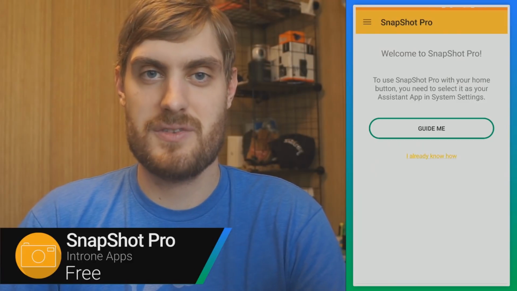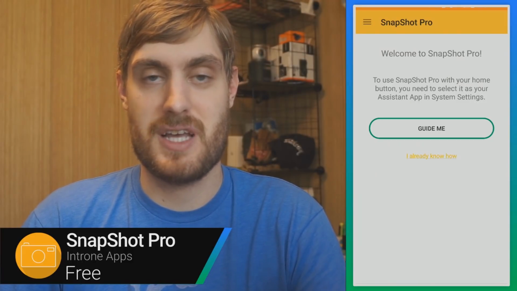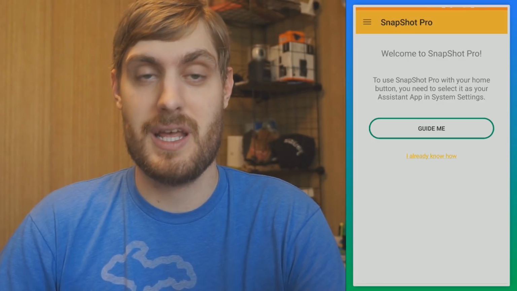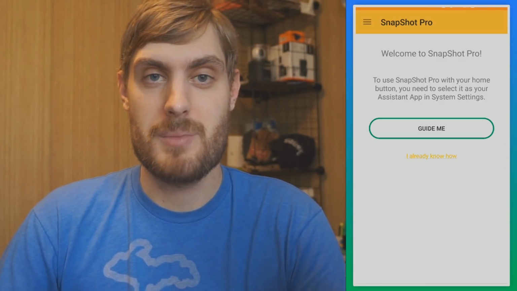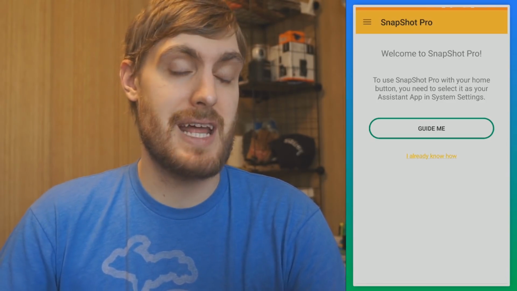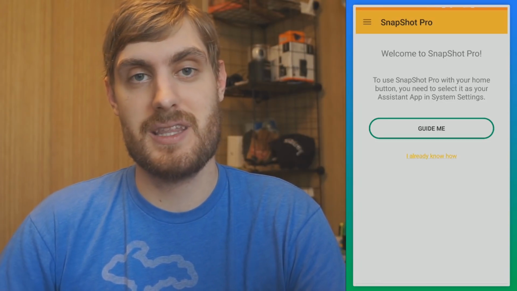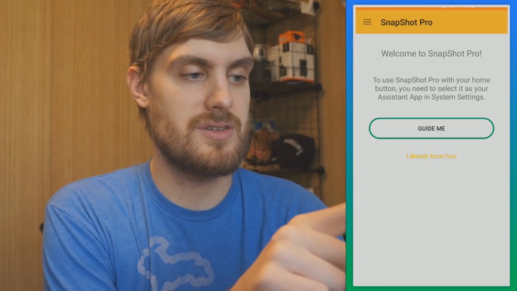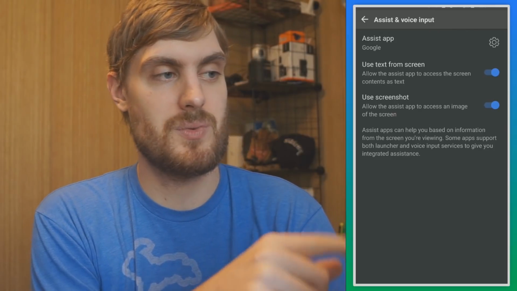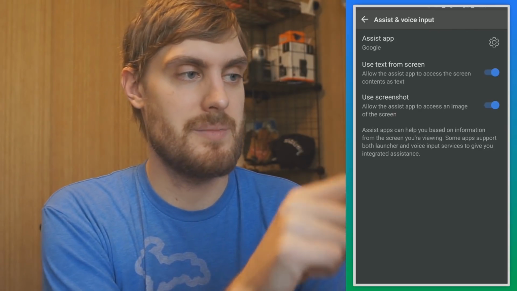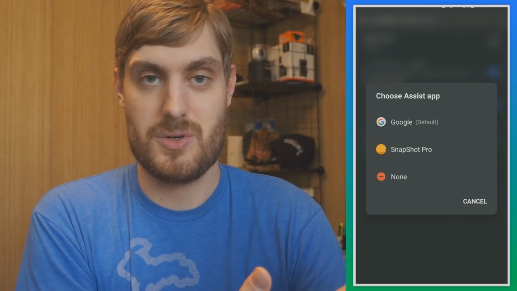Pretty much every Android phone nowadays has the same combination to take a screenshot. You hold the power button and the volume down button at the same time. But if you want to change that, there's an app called Snapshot Pro, which allows you to make it the home button. So all you do is you go into the apps where the Assist app is. This is Google by default to open Google Assistant.